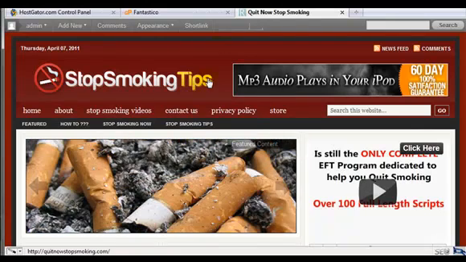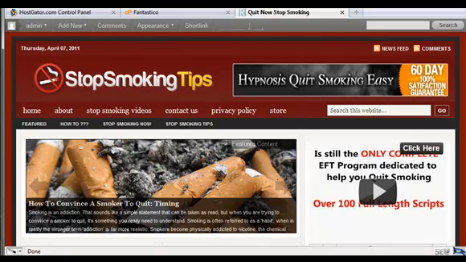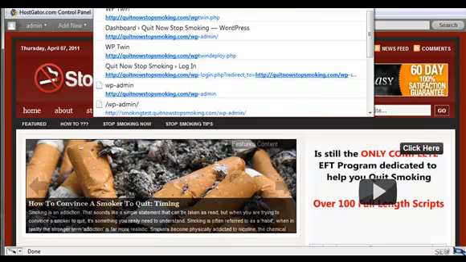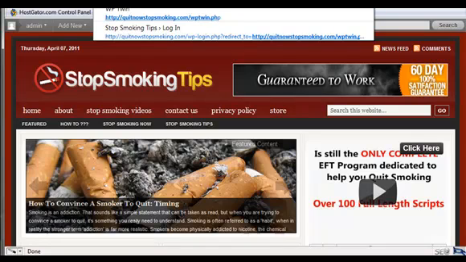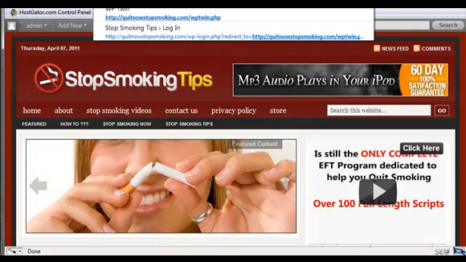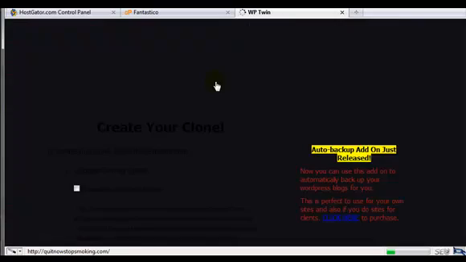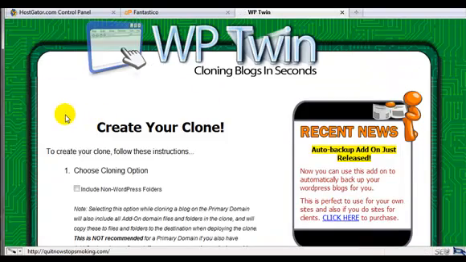So now I'm going to go back to my blog, and on the end of my domain I'm going to type in wptwin.php. Now that's going to load the file which I just uploaded, and we are presented with this screen.